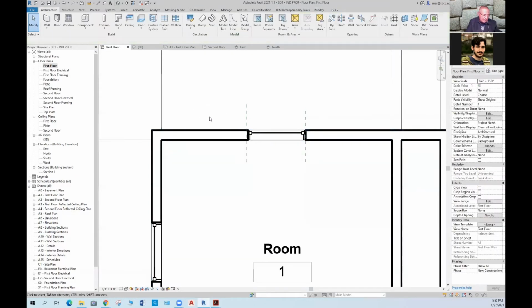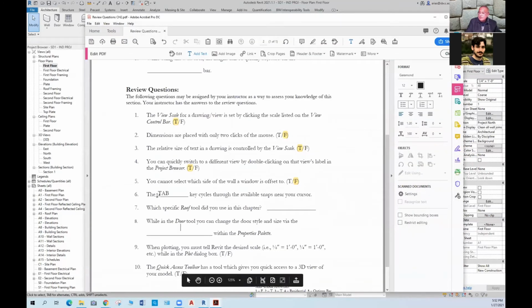But the snap allows me to select any object that is available and that is on the line of the cursor by cycling through it. And so that's what this question is talking about. So the tab key cycles through the available snaps near your cursor.